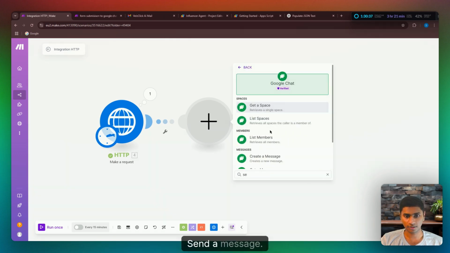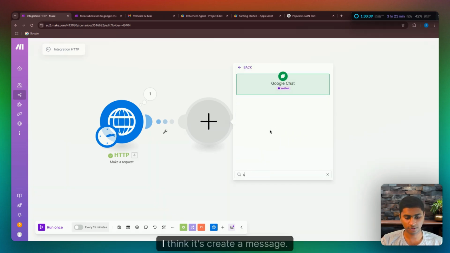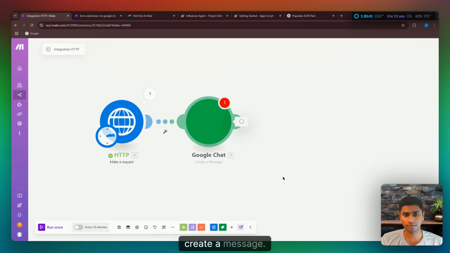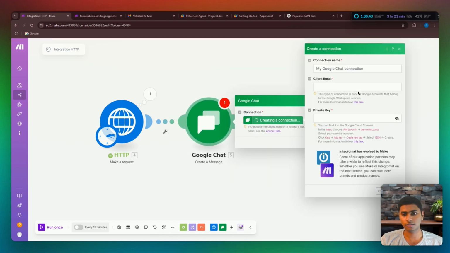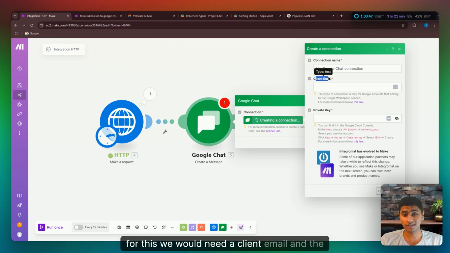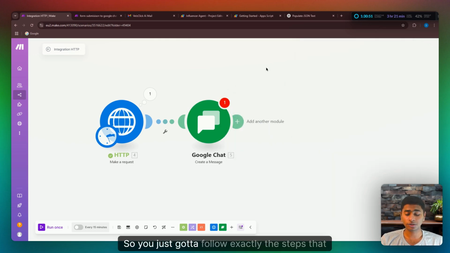Let's say send a message. Oops, I think it's create a message. Yeah, create a message, and we're just going to see how we are going to create this. For this we would need a client email and the private key to be created. So you just have to follow exactly the steps that I'll be doing, and you'll be able to get this done.